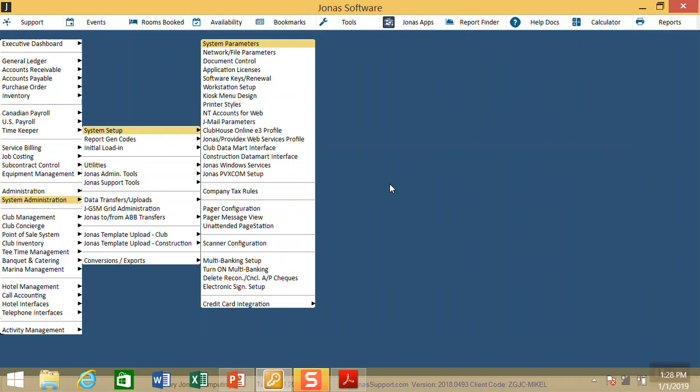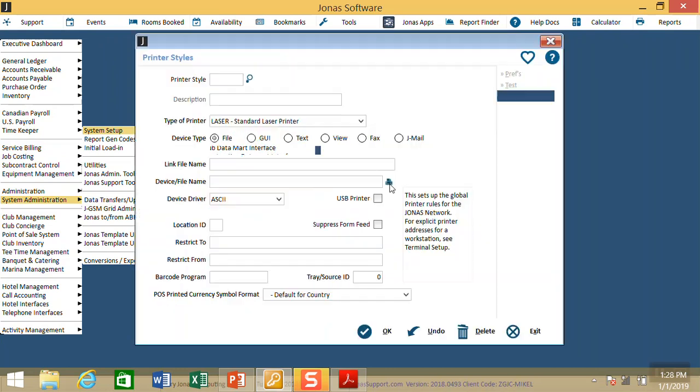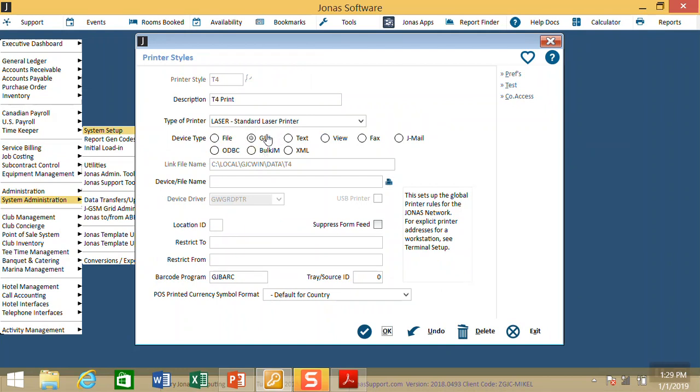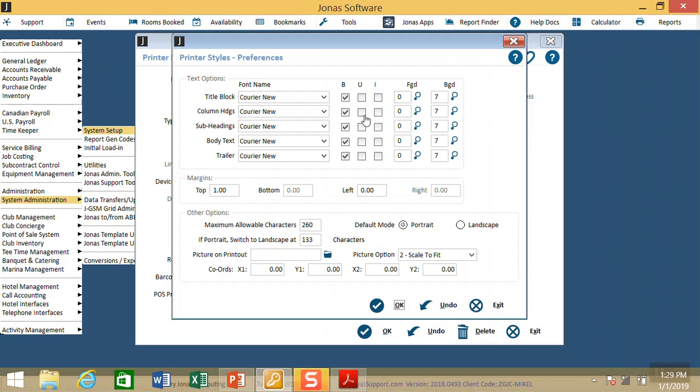So if we go to System Administration, System Setup, Printer Styles, I would just set up one here. I called it, in this case, T4. Just set it to GUI, and in the preferences, check all these bold flags. And then if you go ahead and choose that printer style when you run the T4, that usually will do the trick to get both T4s to line up for you.